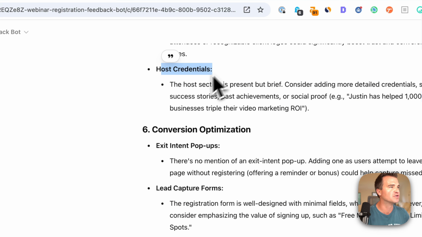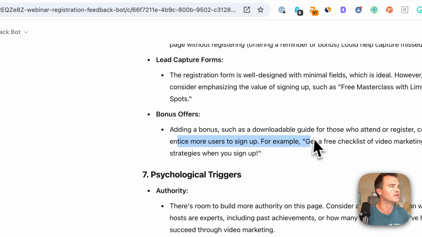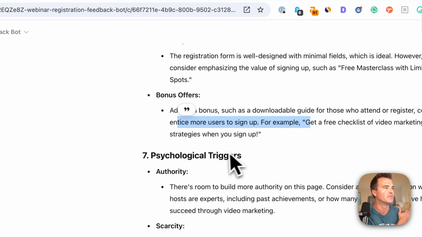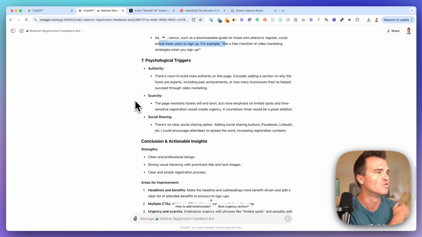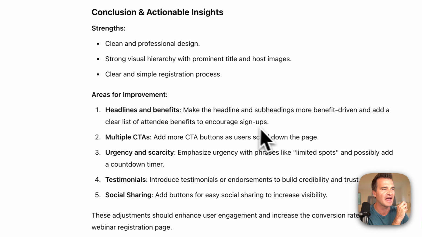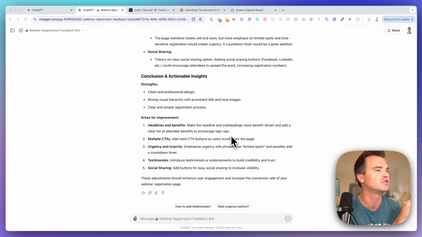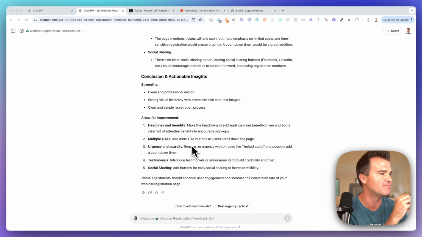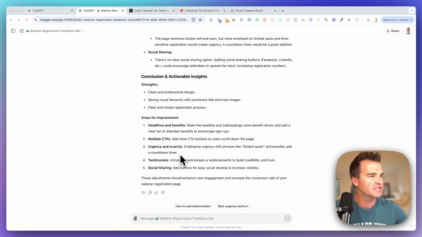Host credentials is a little light. Actually, this is good feedback. Adding a bonus such as a downloadable is a good idea. There's room to build more authority. So here are the areas of, I thought that's a pretty good job. Areas for improvement: make the headline and subheadings more benefit driven and add a clear list of attendee benefits. Add more CTA buttons. Emphasize urgency with phrases like limited spots. Introduce testimonials or endorsements to build credibility and trust. Add buttons for easy social sharing.